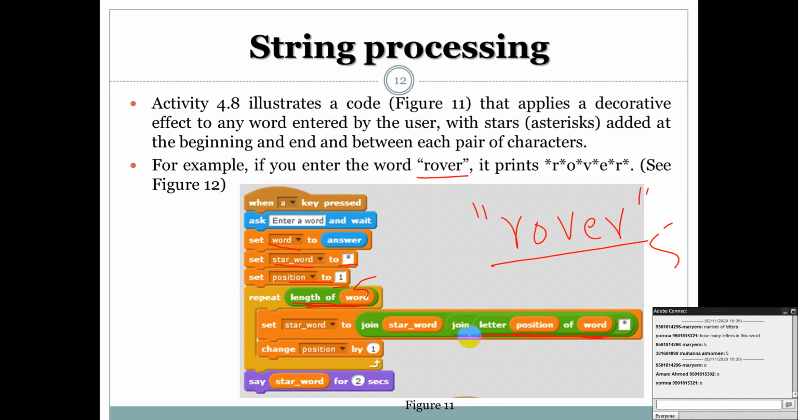And we are joining the first letter with the asterisk, join with the star word. Change the position by 1, again the second position, third position, fourth, fifth position. Finally, we say the word here. The word will appear in a more decorated way, rover with the stars.